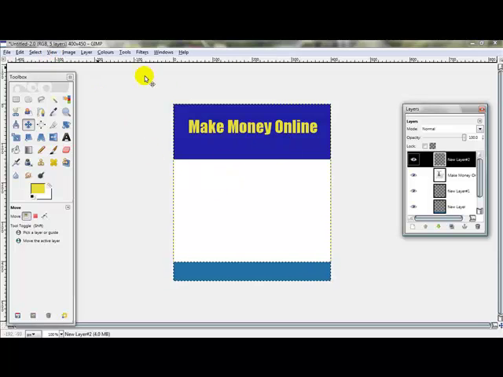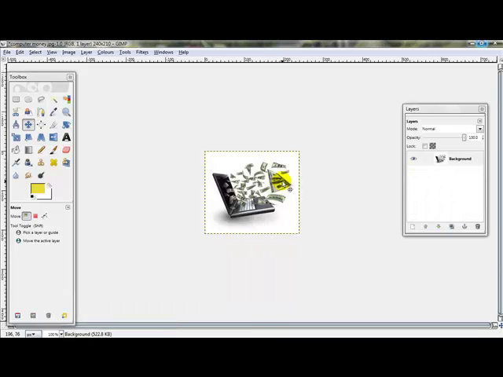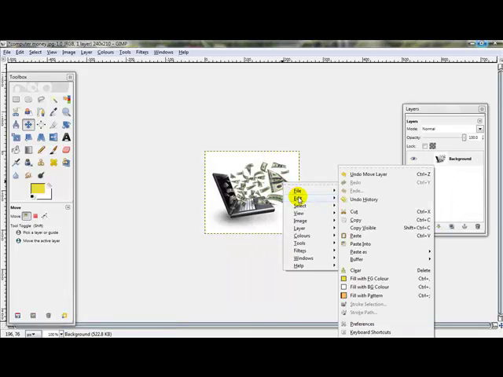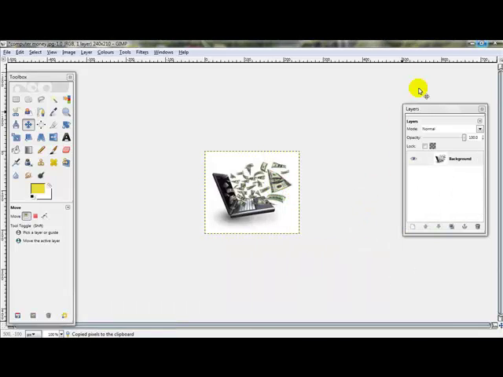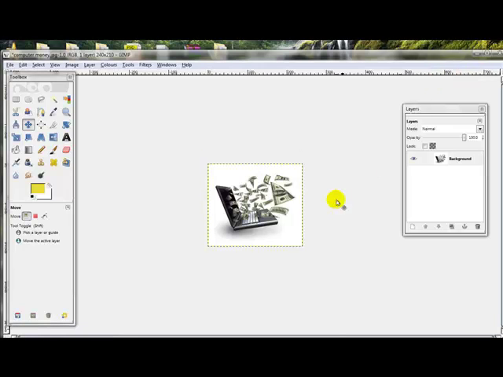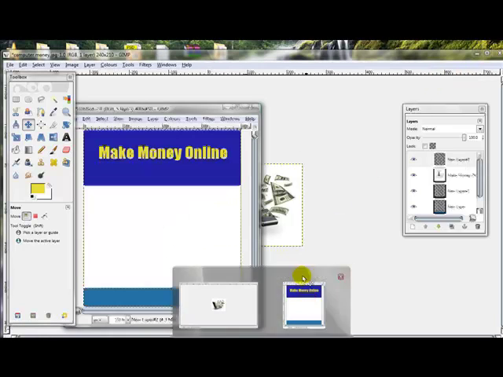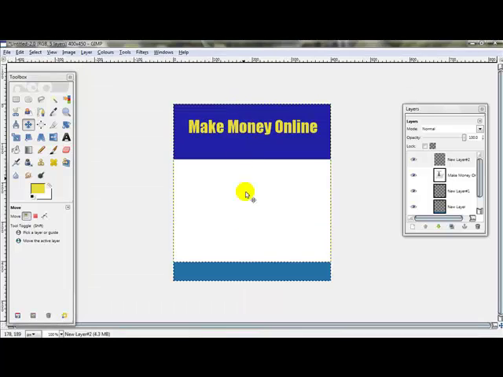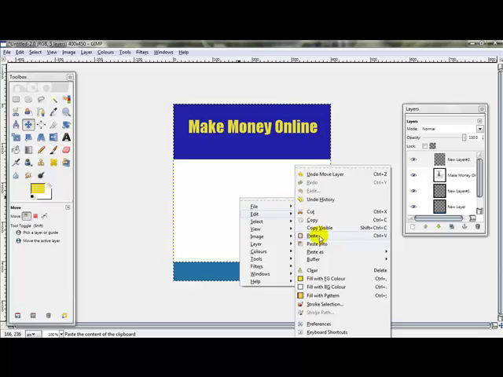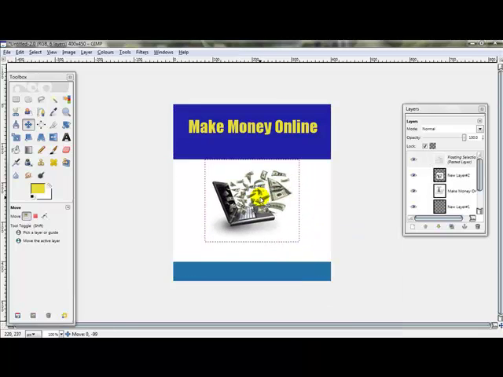What we're going to do actually is we're going to bring in this photo. So just for the moment I'm going to make that smaller. I'm going to click on here, edit, copy. Okay, now I'm going to go back to the original ebook, make it big again, click on here, right click, edit, paste, and we've pasted our image in here.